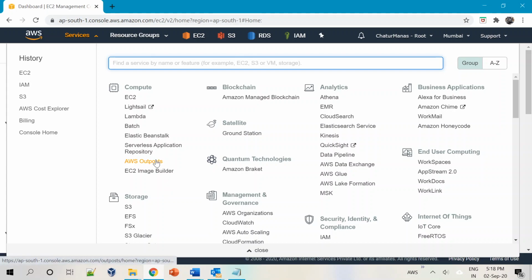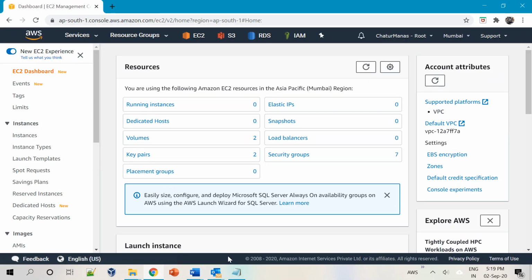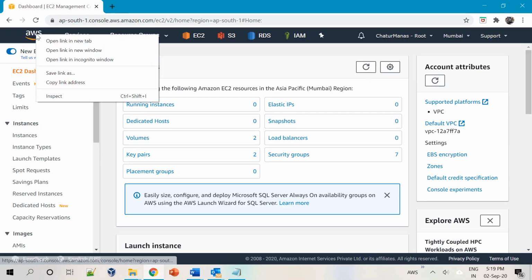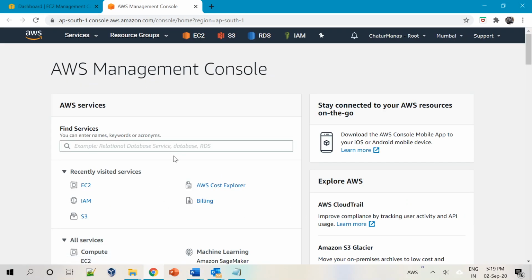Assume that you are working on multiple services simultaneously. You are working on EC2, and you are also working on S3. Then how do you shift between these services? What you can do is, I'll just keep myself on EC2 now, and you can right click on this AWS and say open a new tab. It will open another dashboard. Here I can work on S3.